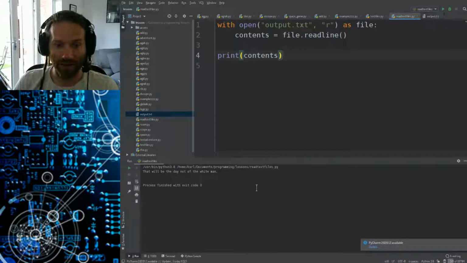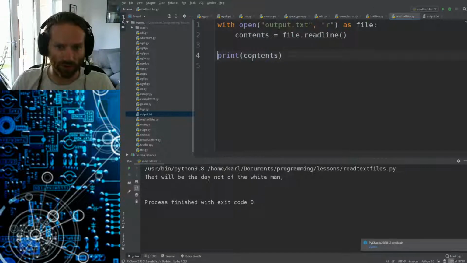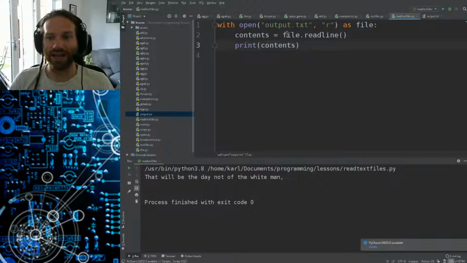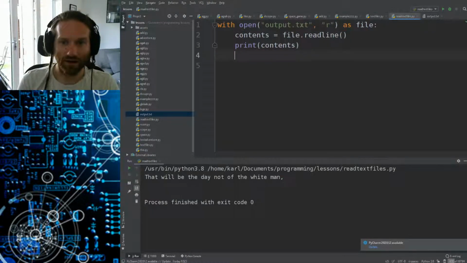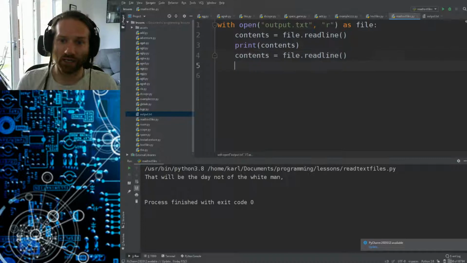If I run that there, you can see it's just read the first line from the file. Okay, now I'm going to slightly change my program here, because I want it to read the line and then print that line, and then maybe read the line again and print the line again, just to show you what's actually going on here.